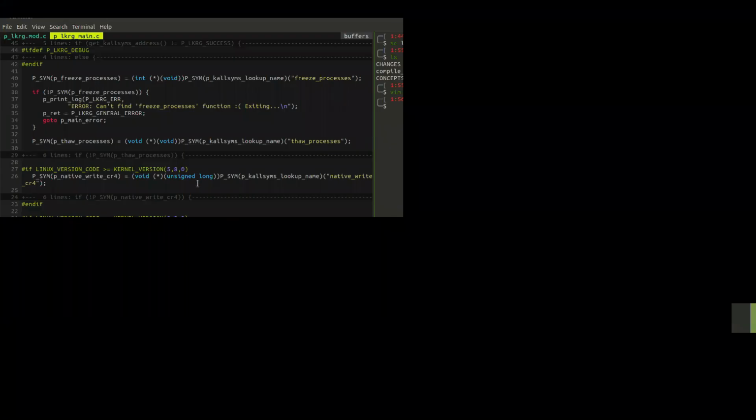Let me enter my password. Is that SUSE? No, this is MATE. Ah, interesting.